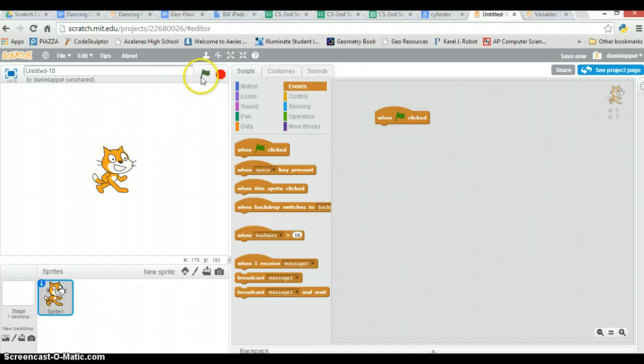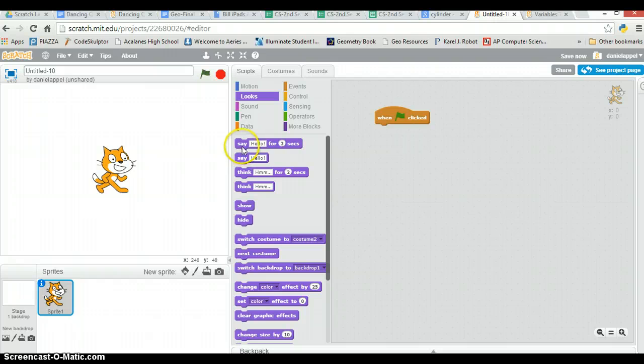And so when the green flag is clicked, nothing happens. However, if I go back to looks and I say hello for, let's change that, I'm working, and then when I click the green flag, you can see that my sprite now says I'm working for 2 seconds and then stops doing it. And we can start to pretty quickly do all sorts of things.